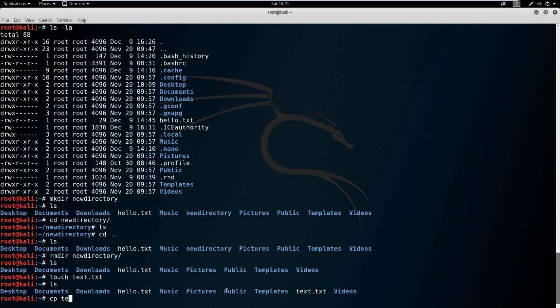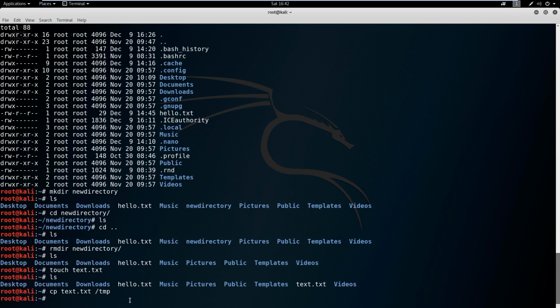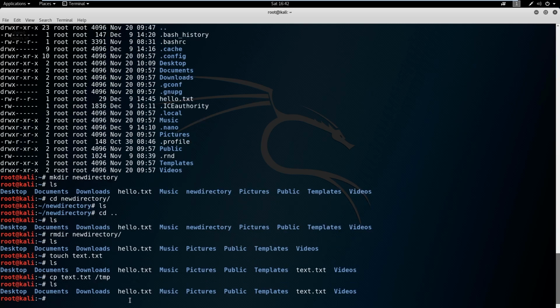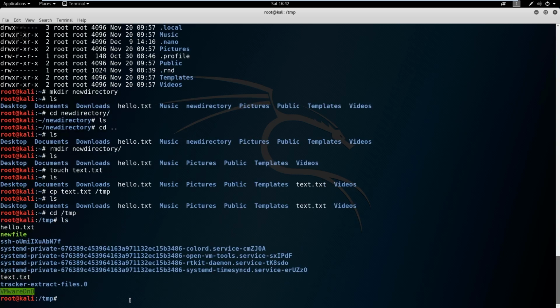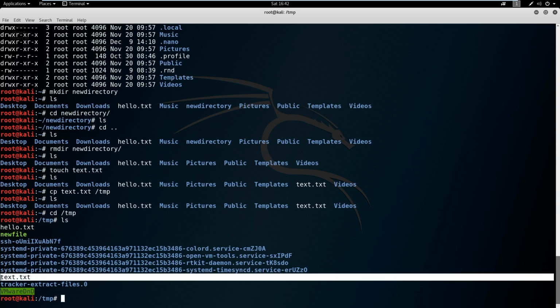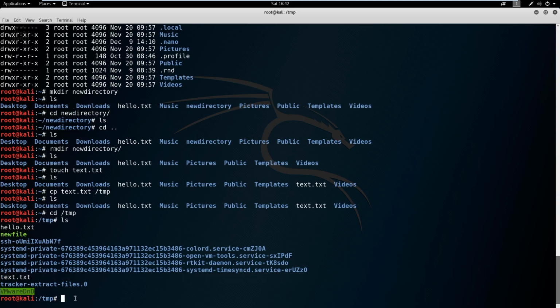I'm going to copy this text file into my temp folder. So this copy command goes from the file in your current directory, or the directory where you want to copy the file from, into your temp folder here, so where you want to put the file. So we press enter on that. And if we ls now, we see that text.txt is still there as it should be because we are copying the file. So if we now change directory over to temp and we ls here, we can now see that text.txt is in our temp folder as well.